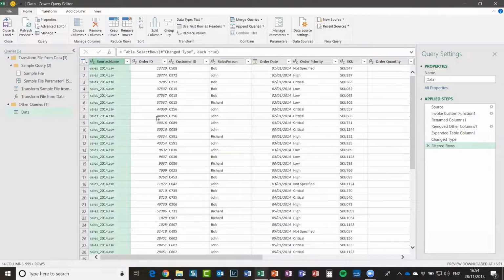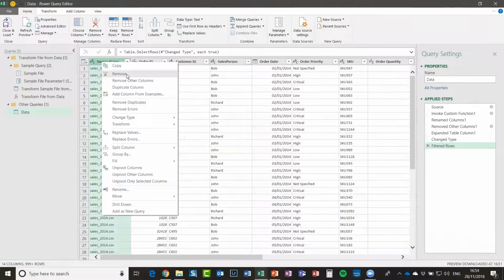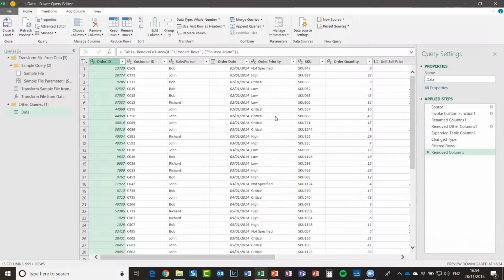So this is a column I could do without, and I can very easily remove it just by highlighting it. To highlight a column, you just click in the column heading. And if I right click, I have the option to remove, and it just removes it from the Power Query window. Okay, so that's something you can do. So don't be afraid to remove any of your columns.